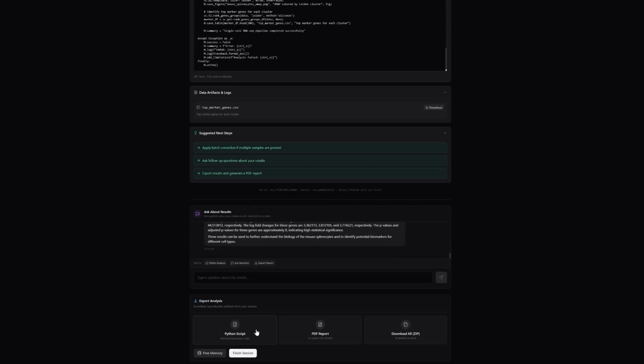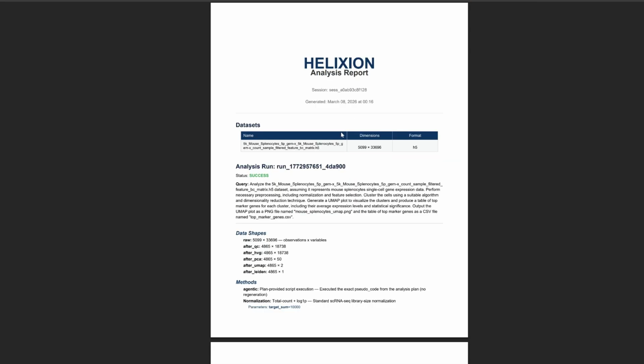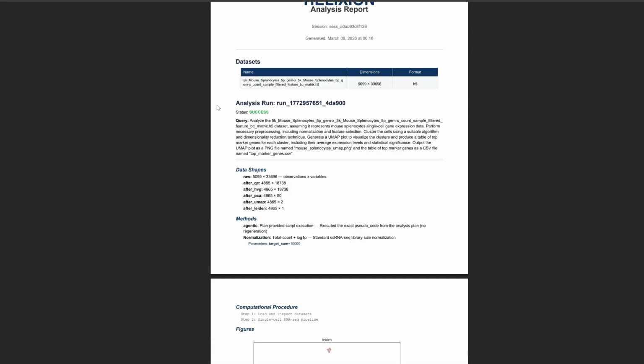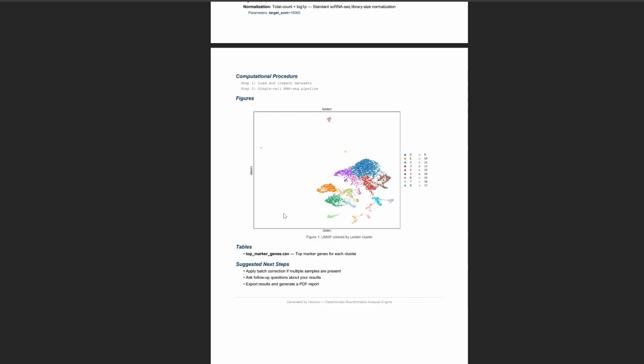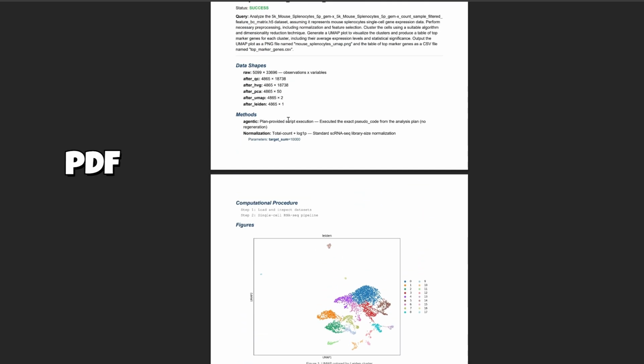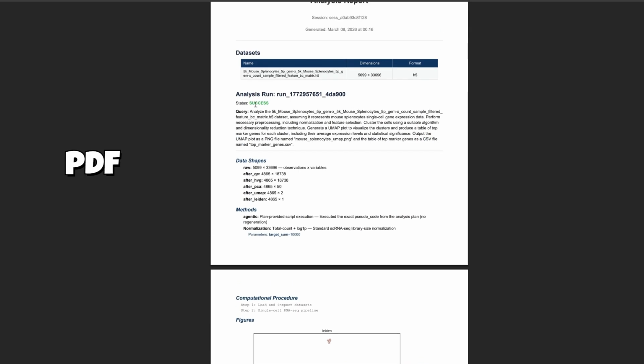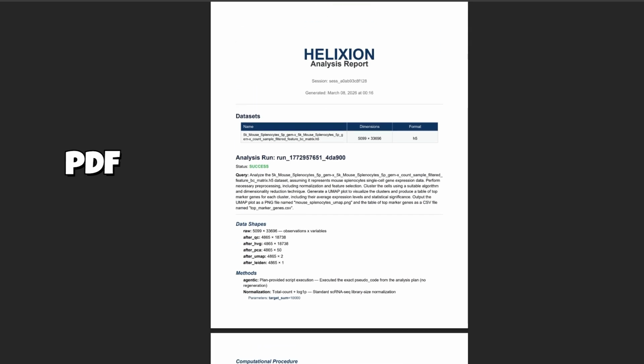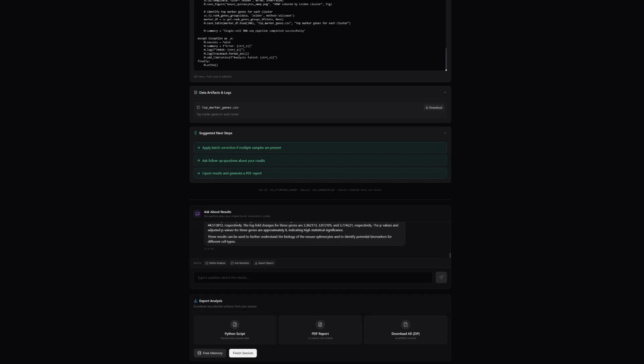Now, we can also download the exact Python script to do further testing by yourself. You can download a PDF report, which we will open. And as you can see, it's a highly professional PDF report with exactly everything on it. Suggesting next steps, figures, computational procedures, data shapes, methods, and our query itself. Going back to Pathfinder, we can also see some of our next steps.